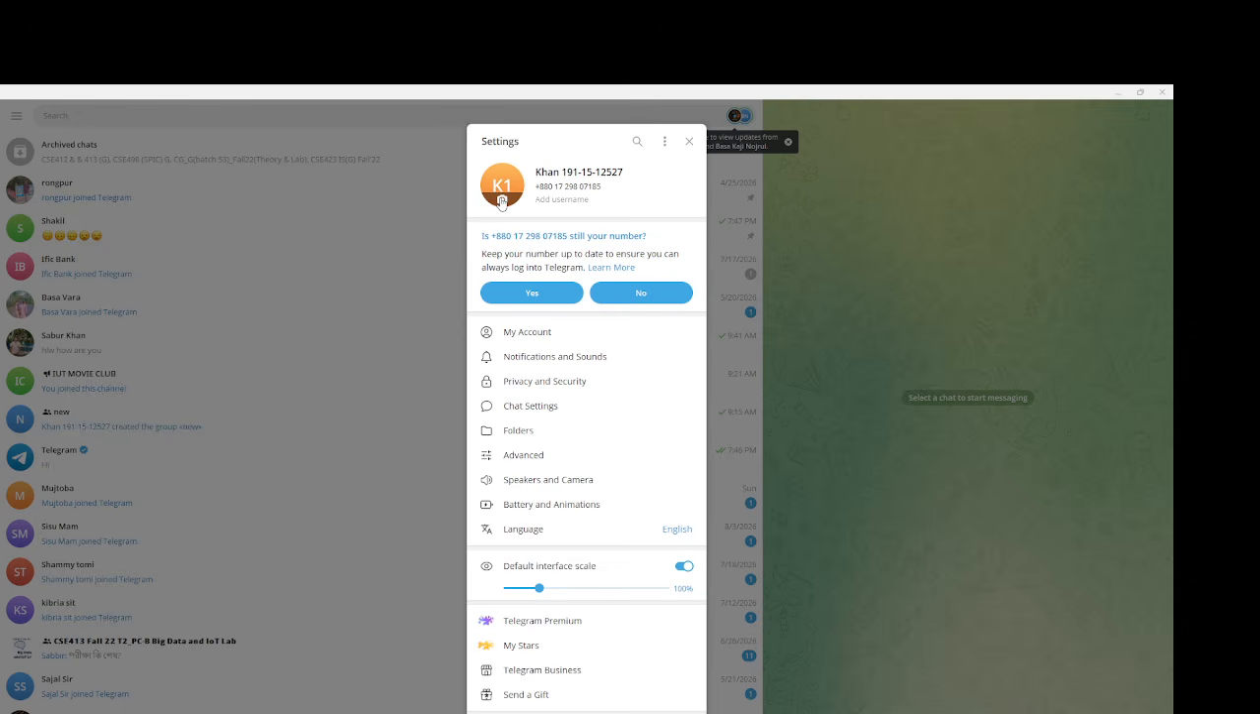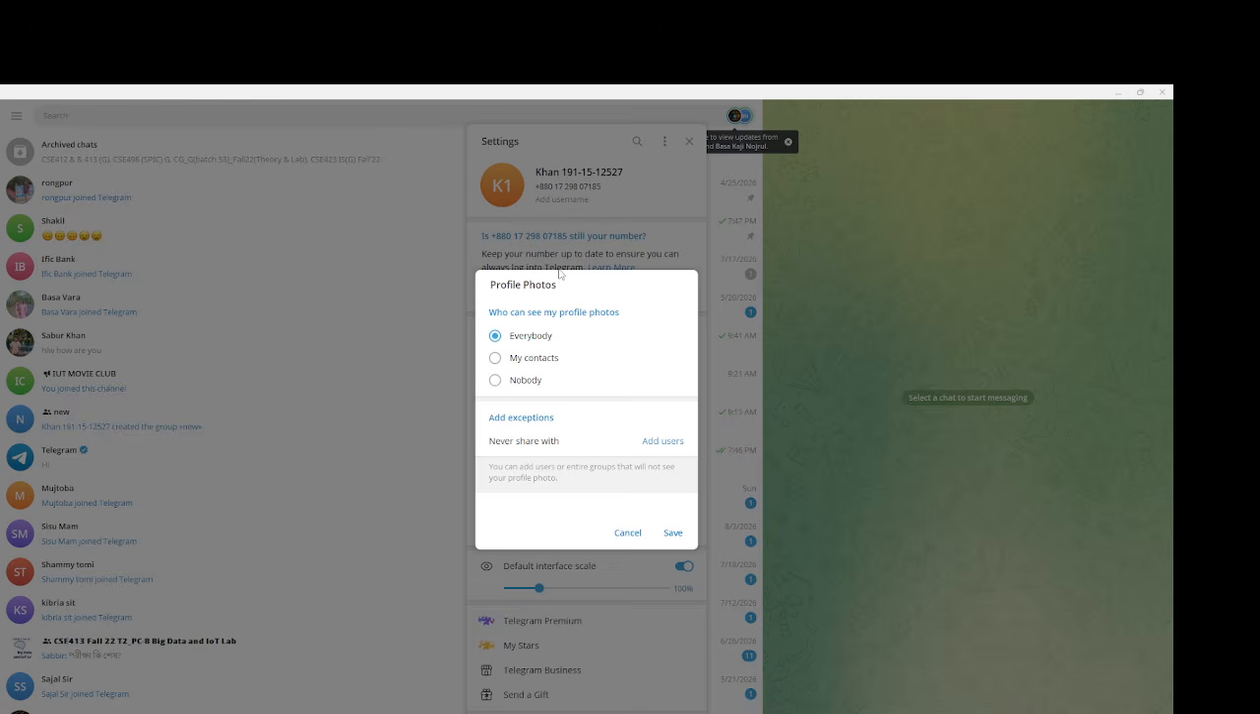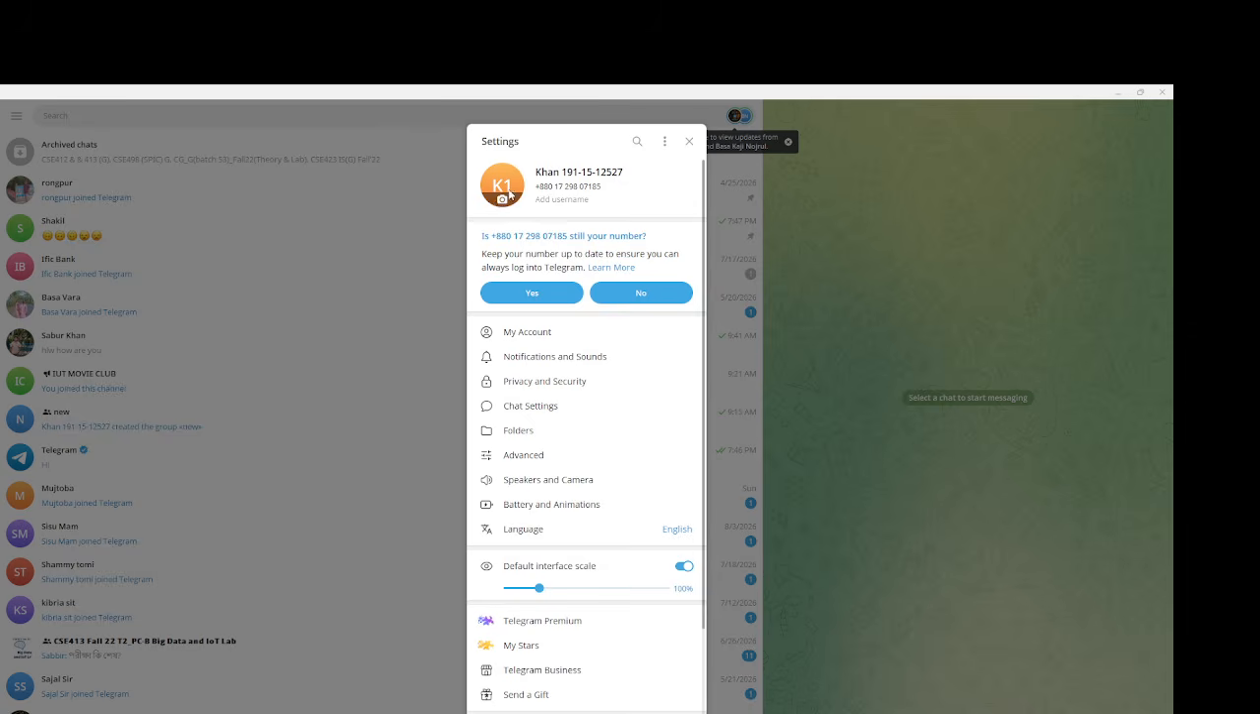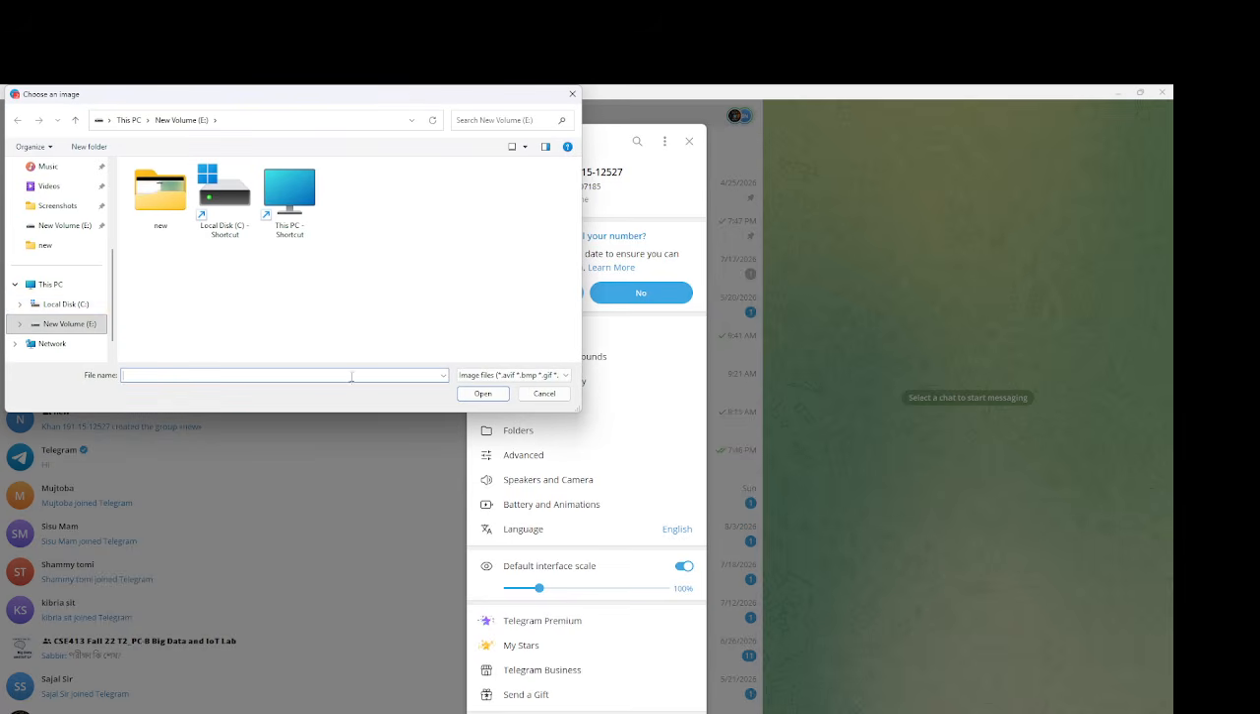A file selection window will open. Browse your computer and select the image that you want to use as your new Telegram profile picture. After selecting the image, Telegram may allow you to crop or adjust the photo. Position the image the way you want it to appear, then click Save or Done to confirm the changes.